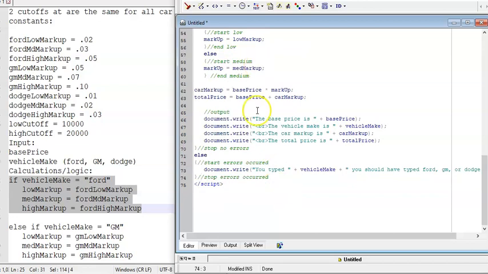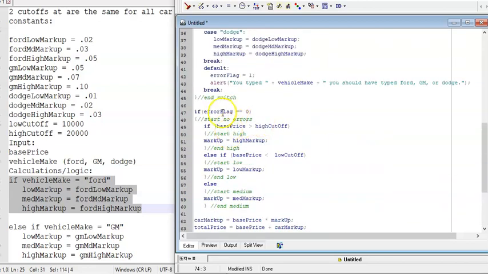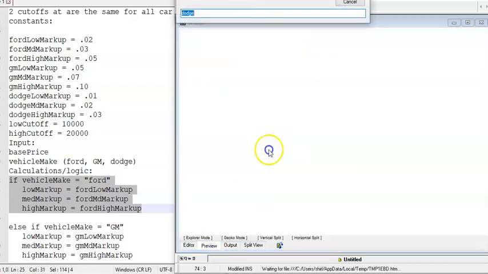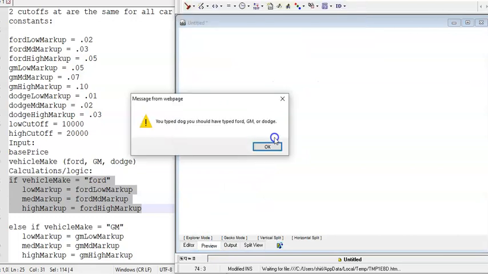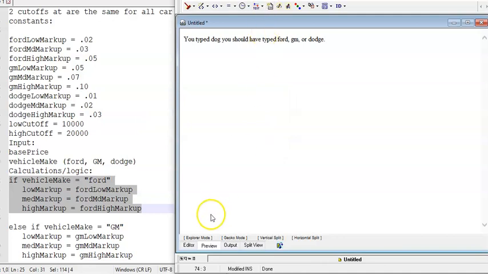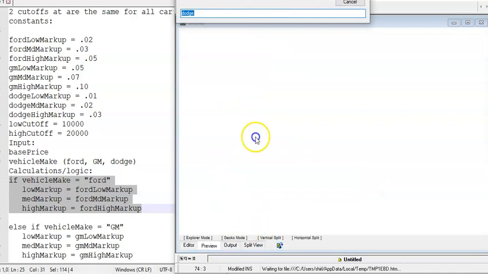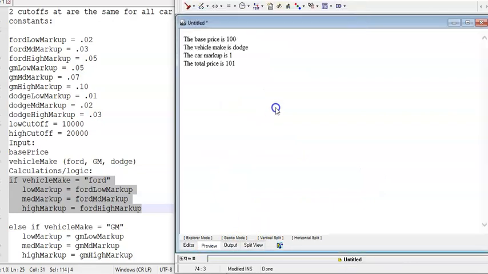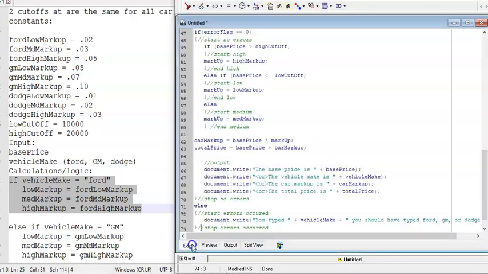All right, so now we have that. Let's go ahead and make sure we haven't broken anything. We have a dog 100. It stops and leaves us with that. That needs to be capital GM. And then Dodge 100, and that works fine. So where was that? Over here. Yeah, it's capital GM. Don't want to tell them the wrong thing.